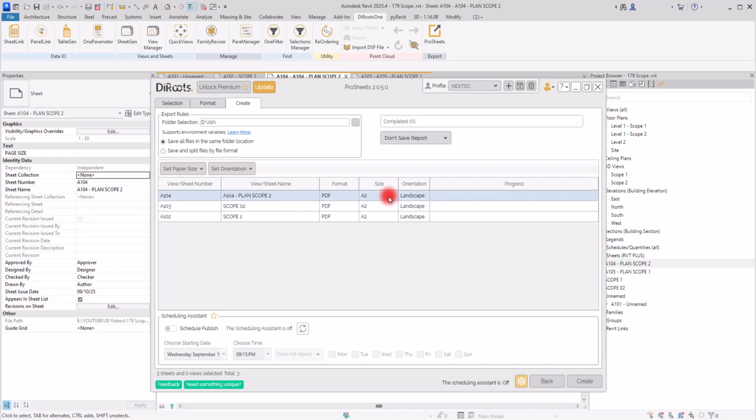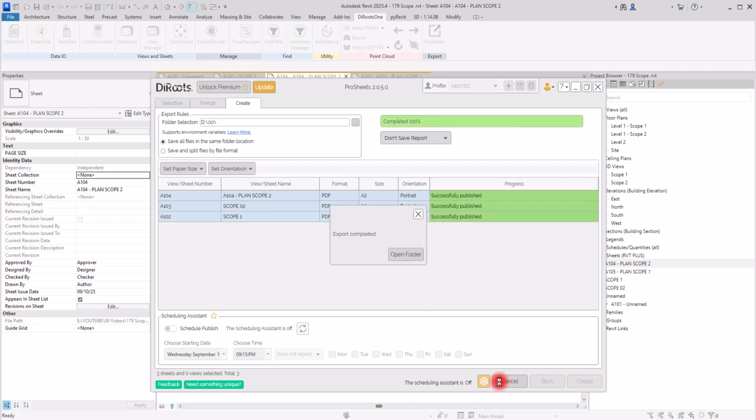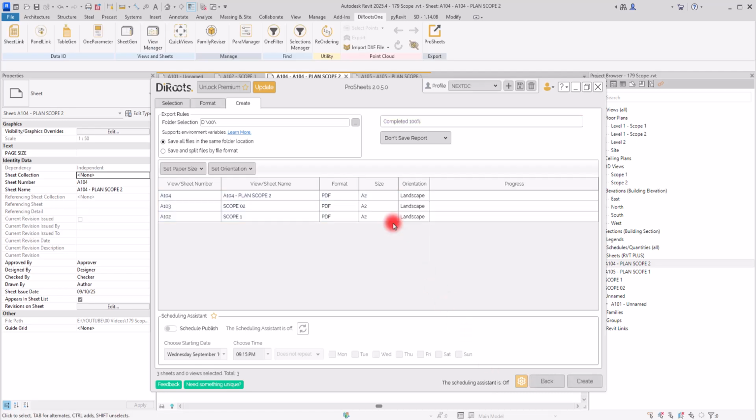I need to select all of these parts and switch this to portrait. Okay, then I'm going to click on this create. We need to wait a few seconds for our PDF to be created. Then you will see this message, go to open file. You will go to the folder you have set in this part, and there you can see your PDF.